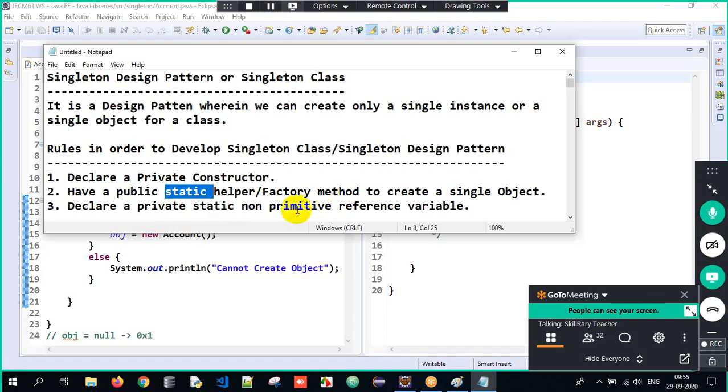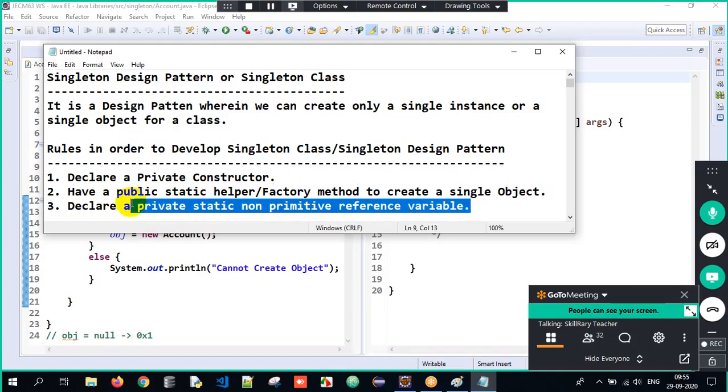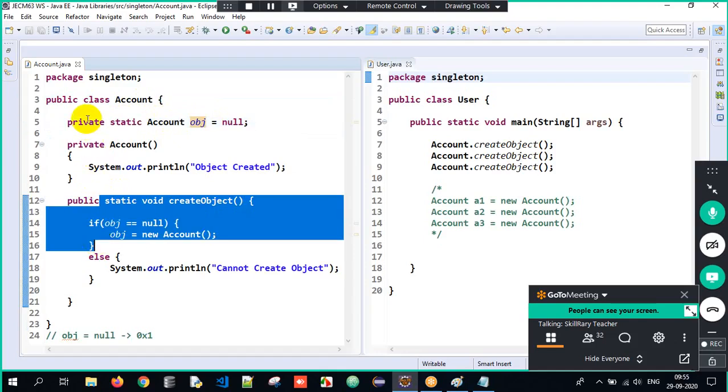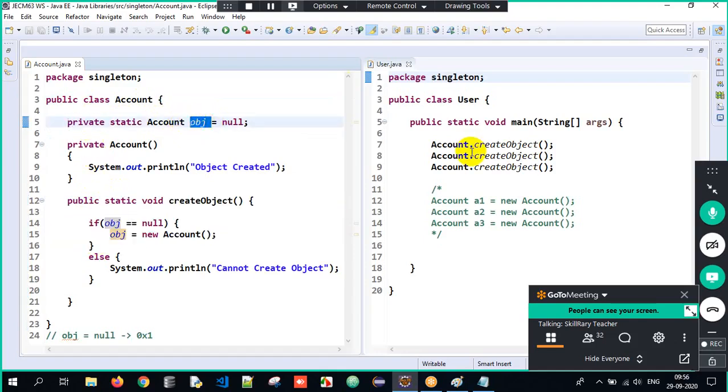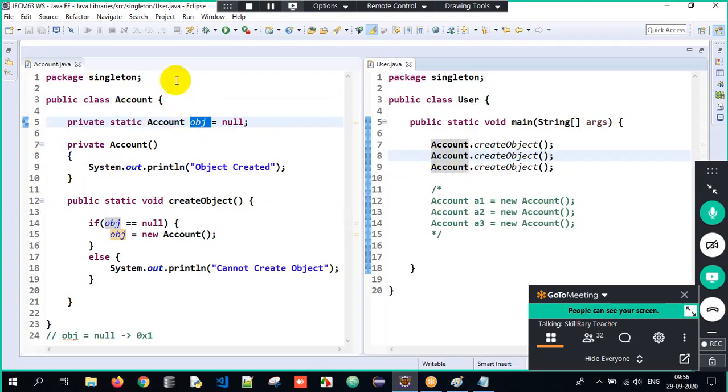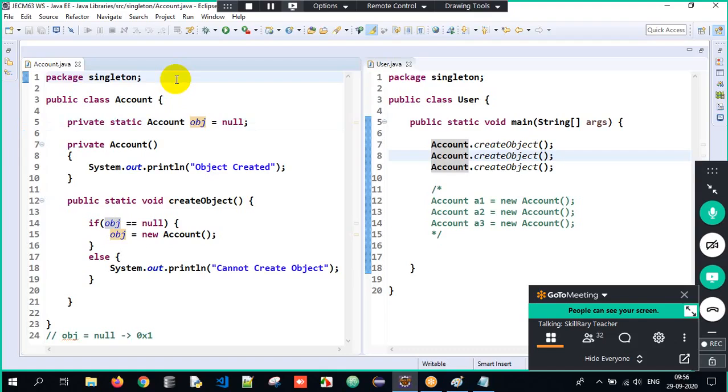If not, don't create. So we should have a private static non-primitive reference variable. Account is a class, and it is also acting as a data type here, so it behaves as a non-primitive reference variable. Static, because we have to access it within the static method, and private, because this reference variable shouldn't be accessible directly from outside. Got it? So that's the reason we create the object here.